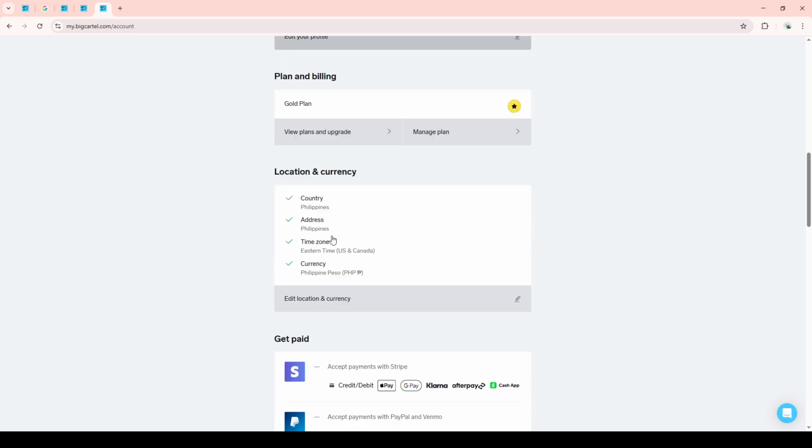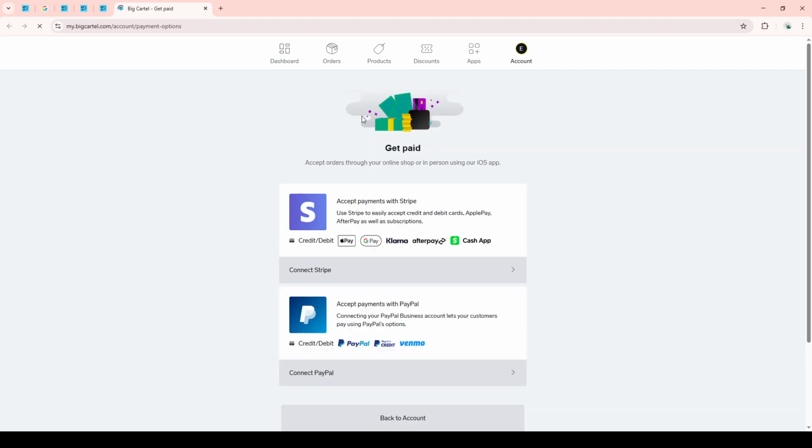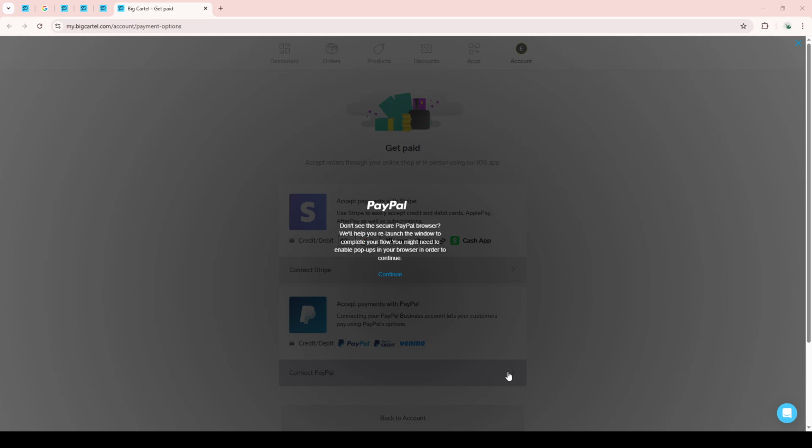Next, click on the pencil icon located next to Get Paid. This icon signifies that it's an editable option, allowing you to adjust payment settings. Now, once you're in the Get Paid settings, you'll see options for different payment processors, typically both PayPal and Stripe. Our focus here is on PayPal, so go ahead and select PayPal. This is the point where you'll start the process of linking your PayPal account to your Big Cartel store.